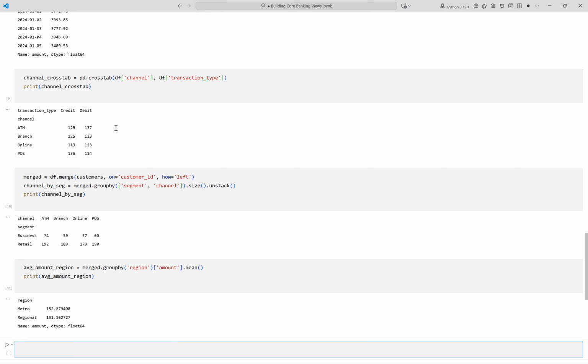Try filtering for only debit transactions. How could you explain this result to a product manager or analyst?